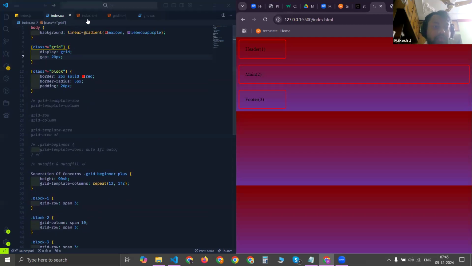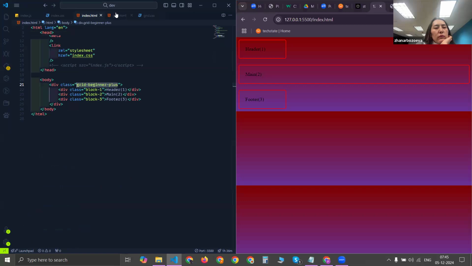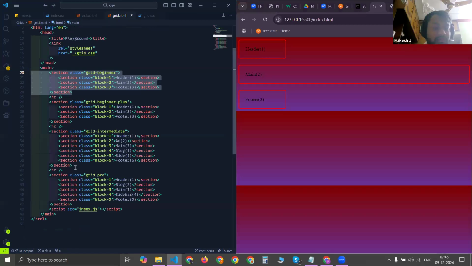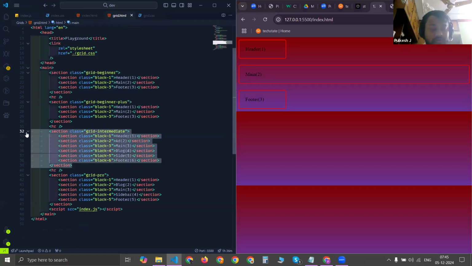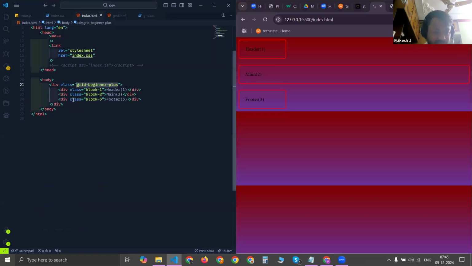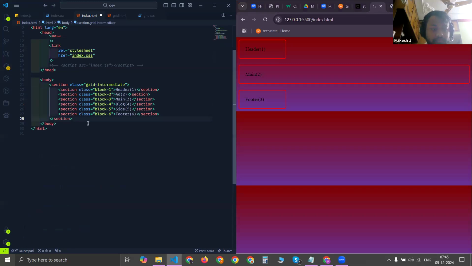So I will just add. I'm just copying this template from here. I don't want to create one. This time I will be using section. No difference, but just to make you guys familiar with it. That's why.